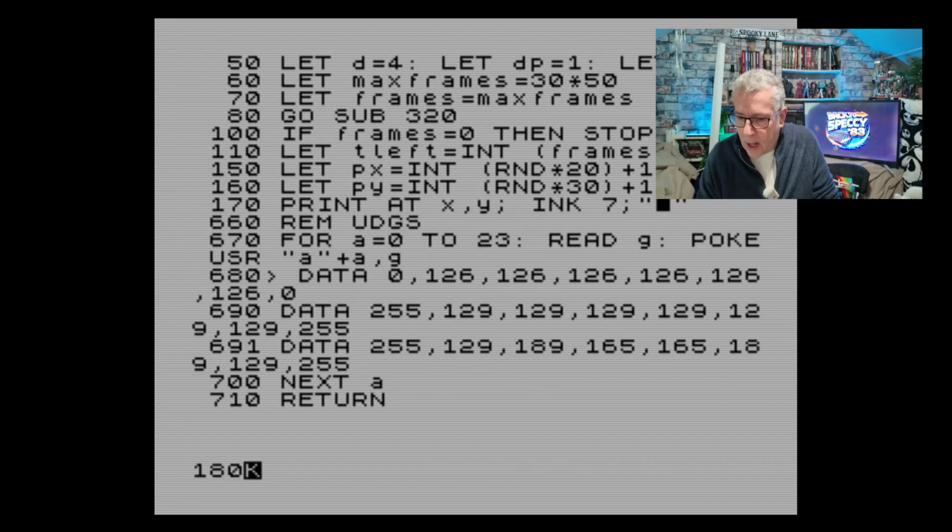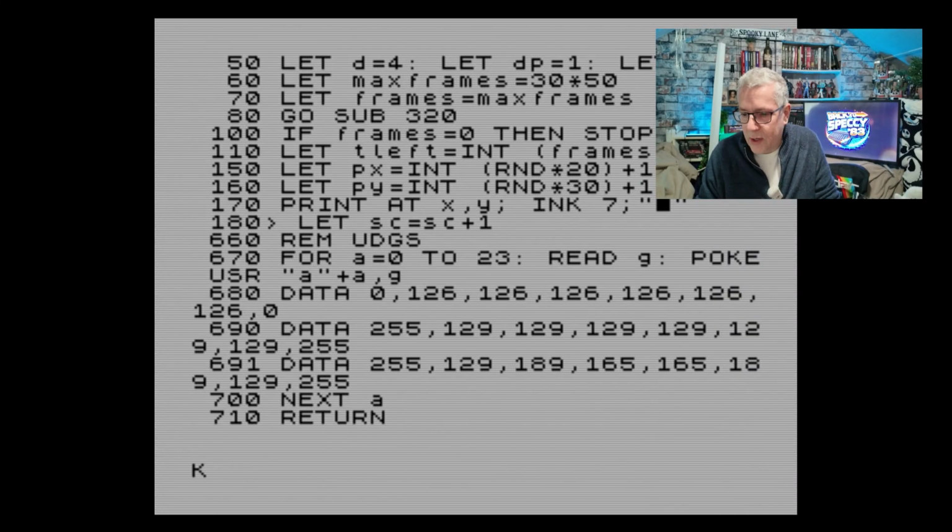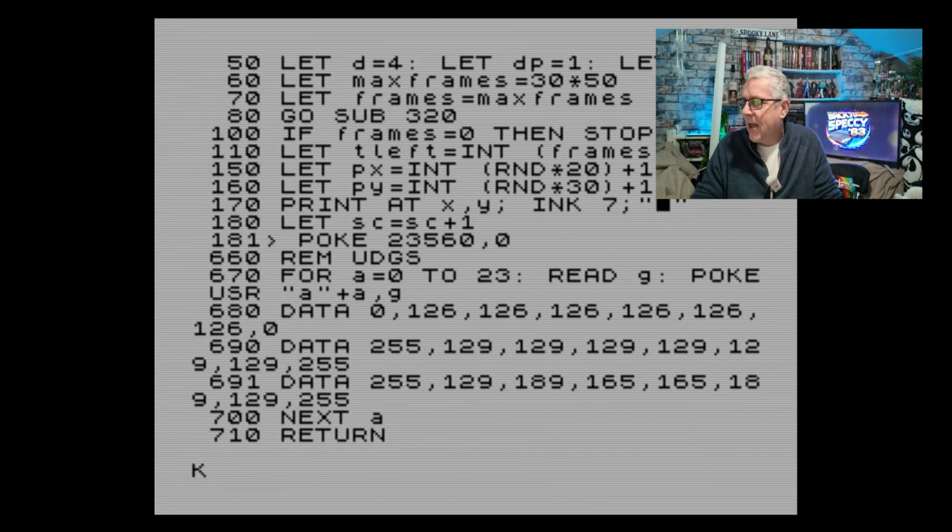So we're going to continue with line 180 and we're going to set up the score. Now, every time we move our character, you will gain 1 point. Line 181. And this poke I've used on a few programs. Whether or not it works, I don't know. But basically, it's supposed to clear the last key pressed. In theory, it should help speed up the key command for your next move. Whether or not it does, I think that's something I need to experiment with in future. But for now, we'll keep it in.